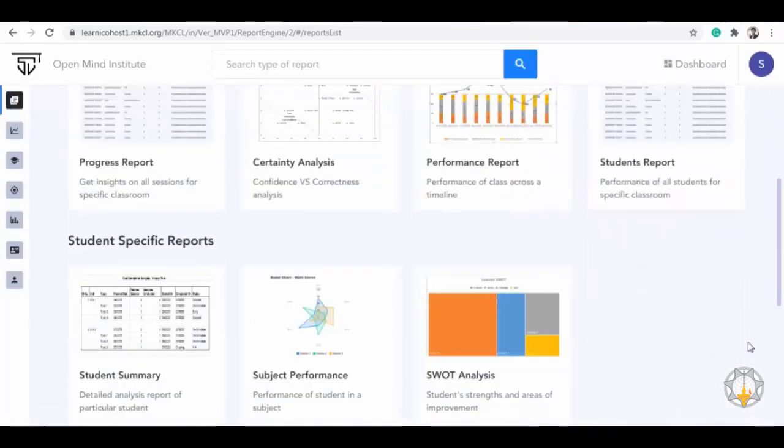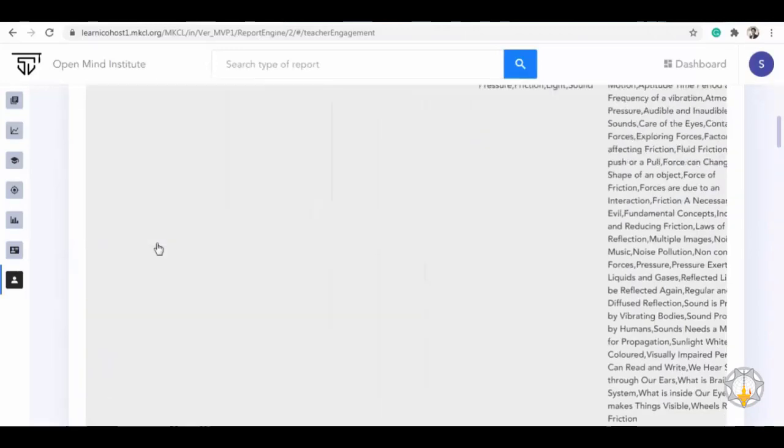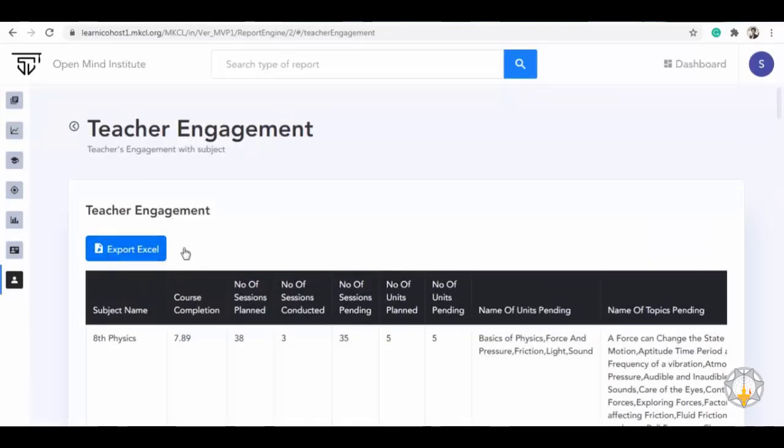Teacher-specific reports. This report gives an overview of teaching plans status for all classrooms. As you can see, details are obtained under these headings.